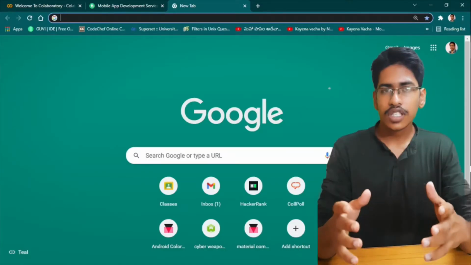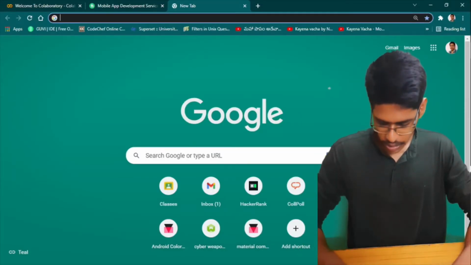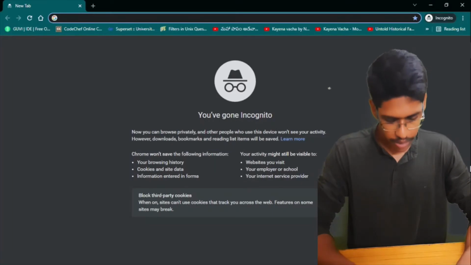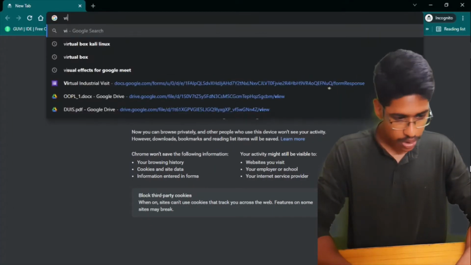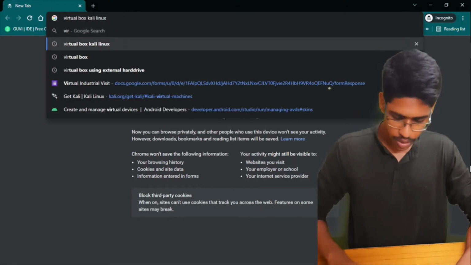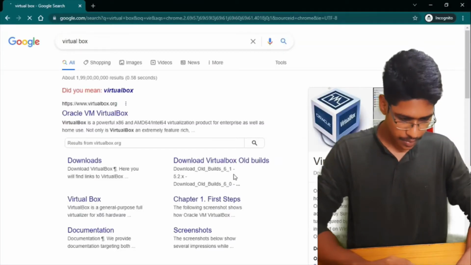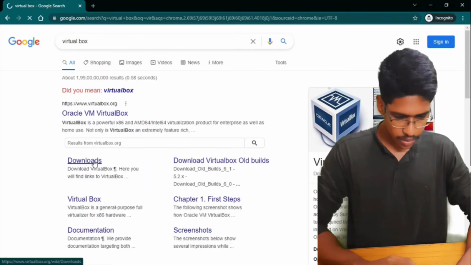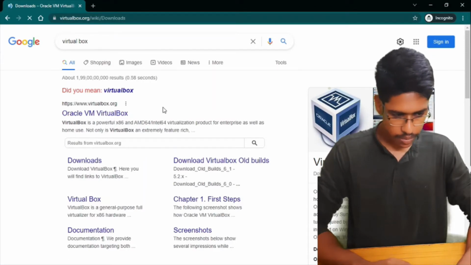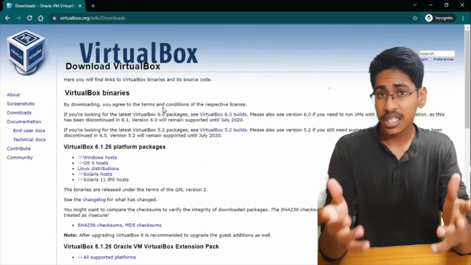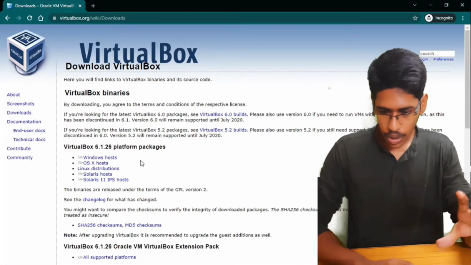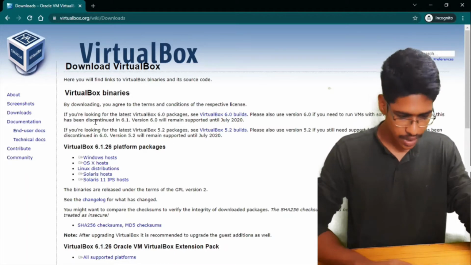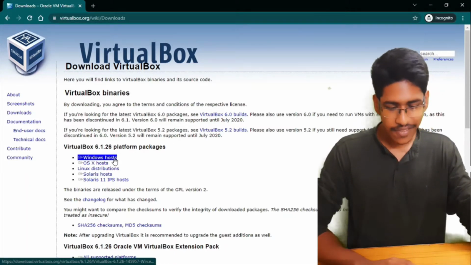We'll just install it. First of all, to download VirtualBox, I actually already installed it, but I'll show you how to download it. So I'll go to VirtualBox download. Since VirtualBox, as I already said, is an open source software, you don't really have to pay for it. Now when you come to this page, which is the website of VirtualBox, select Windows host.